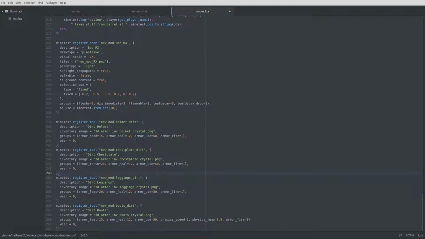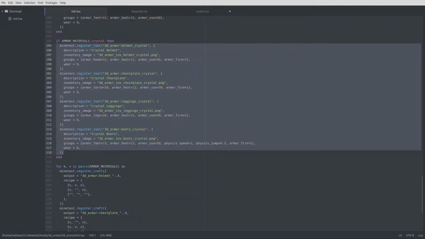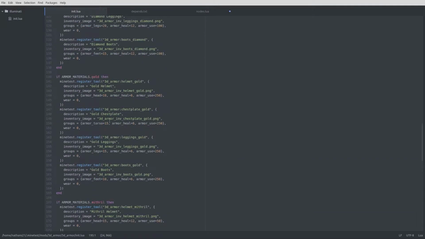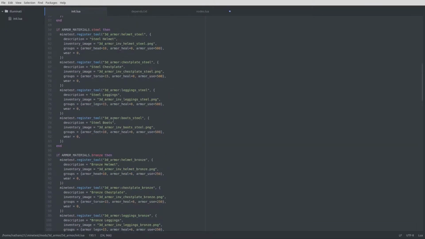Okay, so we've got the tools made. Really easy. Let's take a look at some of the things we can do with the armor here. We have armor head for the helmet. The chest plate has armor torso. The leggings have armor legs. And the boots have armor feet. And these are just numbers, and you can set them to pretty much anything you want. You could potentially do negative numbers. I haven't actually played with that.